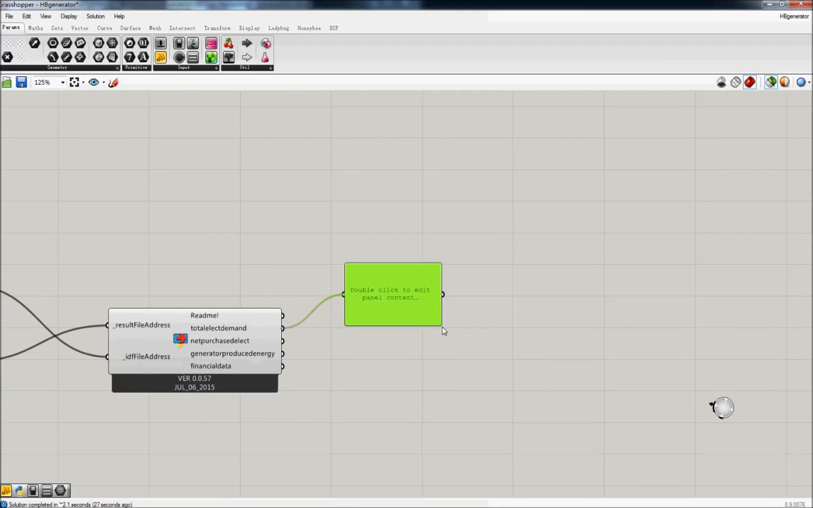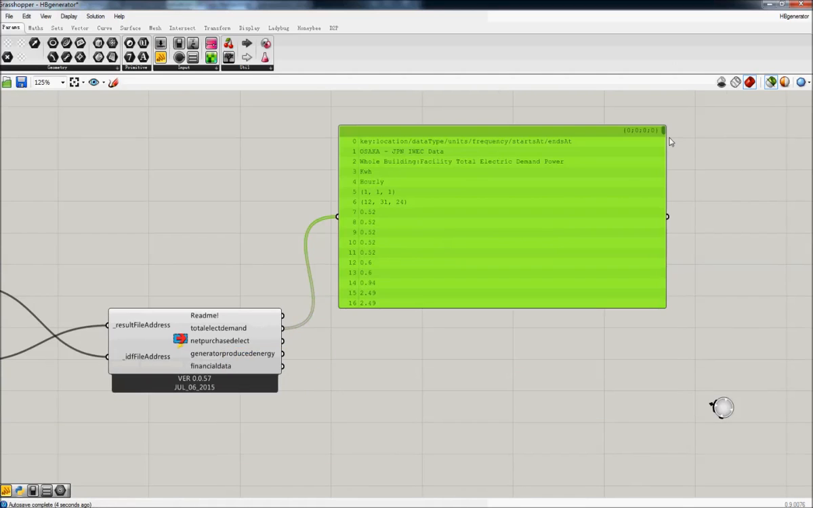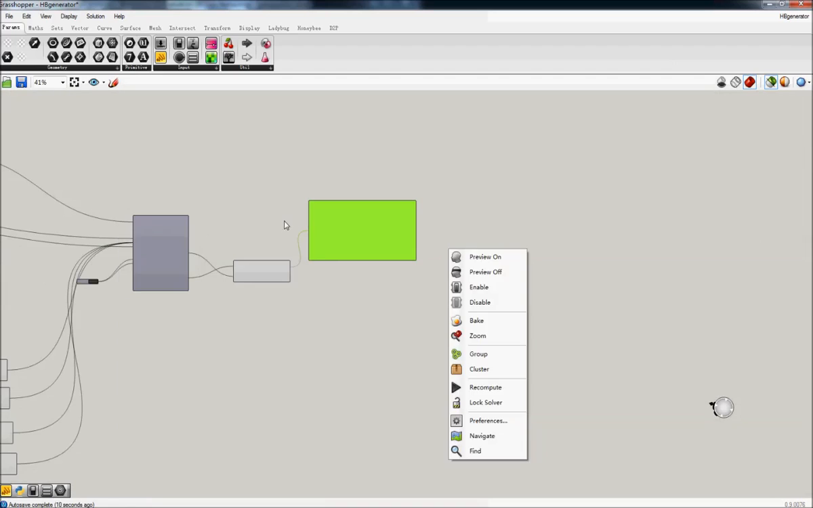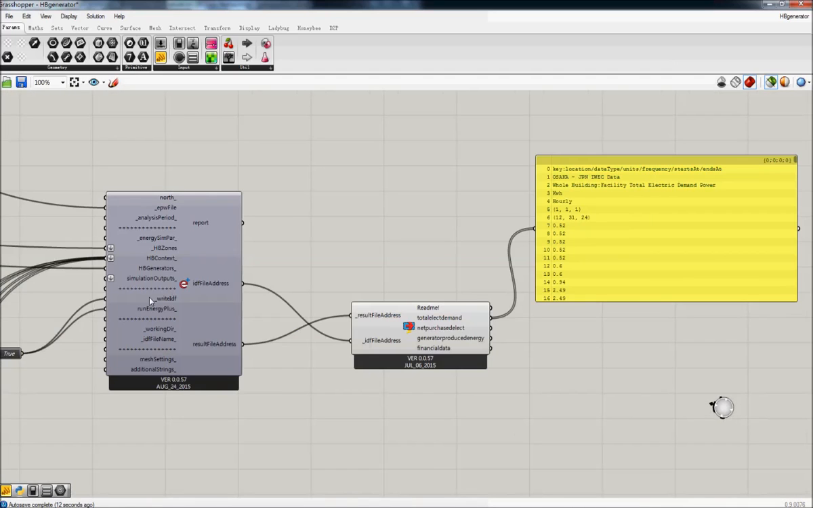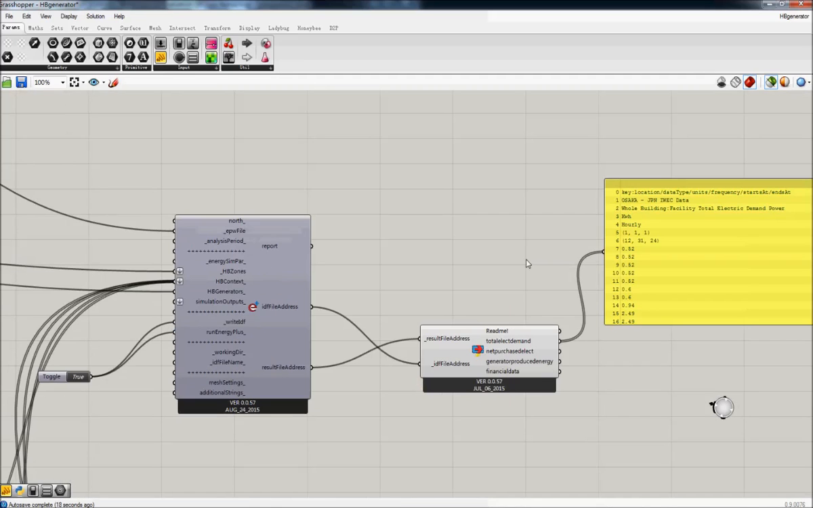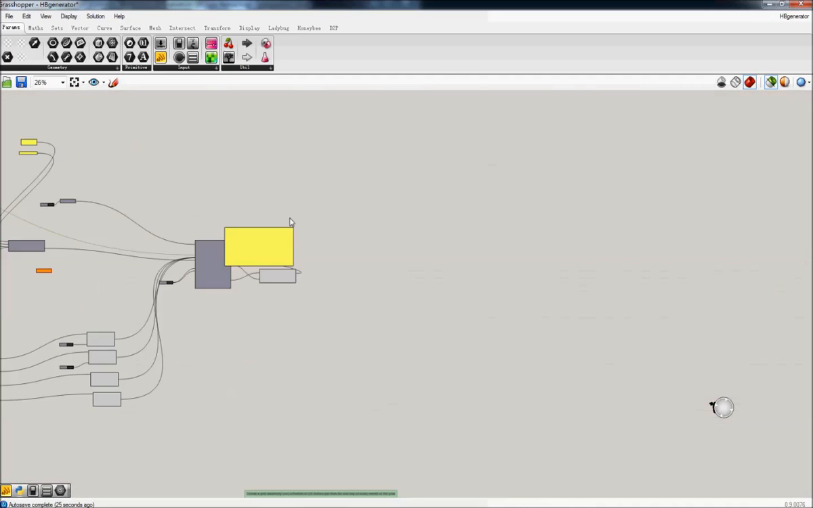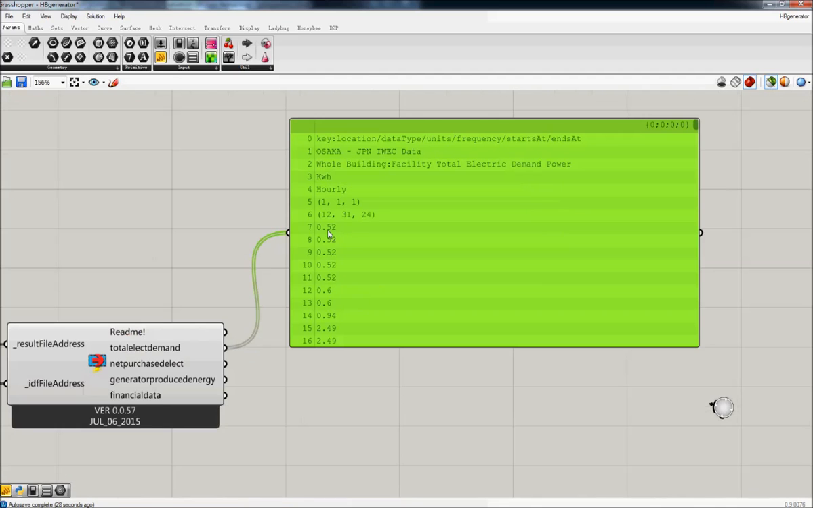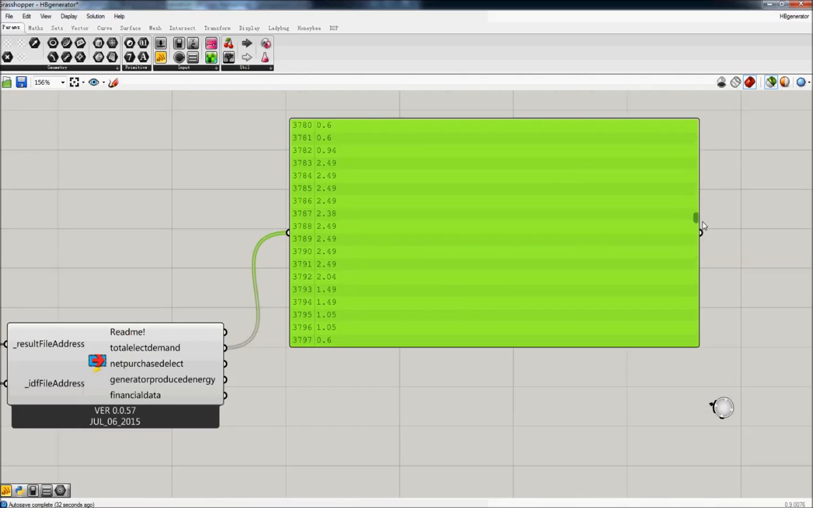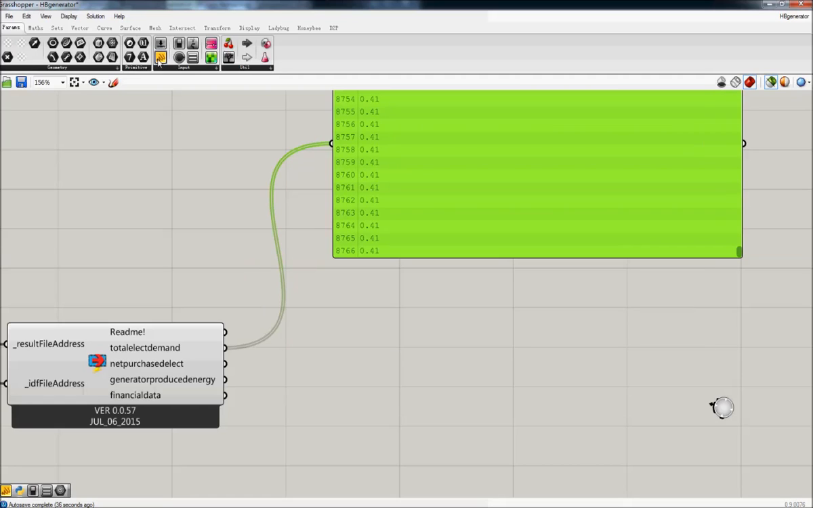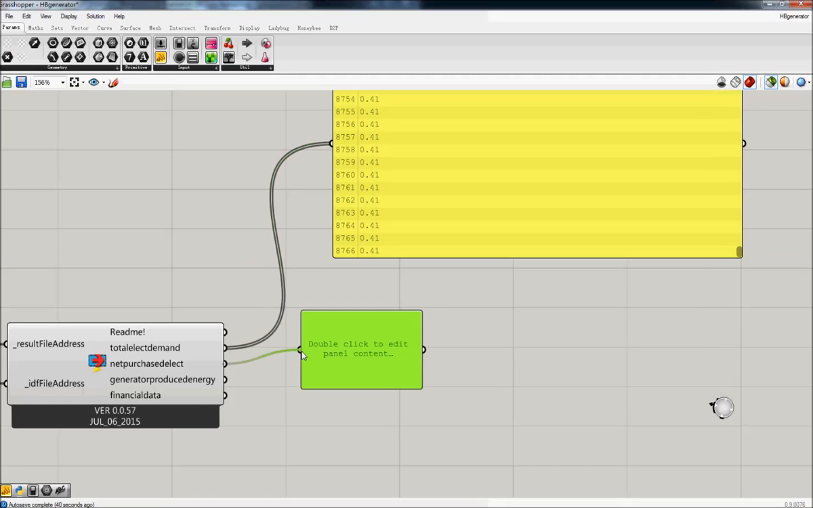Let's look at the four outputs that we've got from the Energy Plus simulation. So the first output here is total electric demand. For every hour of the year, this is the demand in kilowatt hours for the whole facility within this Energy Plus simulation. Since we've only got one Honeybee zone, the demand that you see here is simply the demand of this Honeybee zone here. This starts at 1 AM on the 1st of January, so it's 8,760 hours and goes all the way to the end.